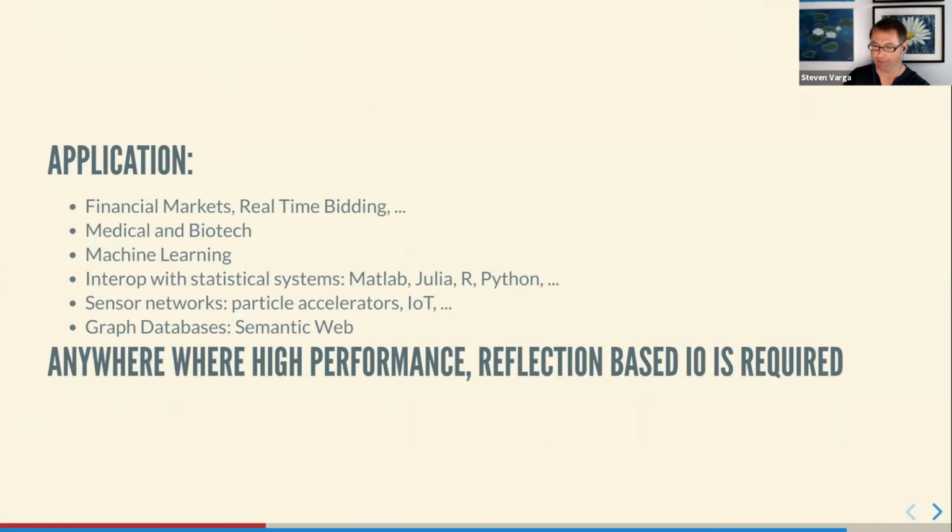Here is a list of applications: financial markets, of course, real-time bidding, medical and biotech, machine learning and whatnot. But most importantly, this is a system that allows you to move from prototype, to give you an example from H5Py, to production quality code. And that's what this non-intrusive persistence system can bring into your life. I'm ready for your questions if you have any. Thank you very much.